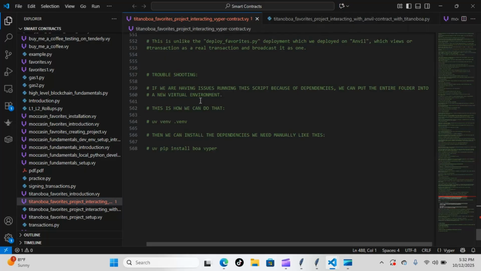If we have any issues running the script because of dependencies, we can put the entire folder into a new virtual environment. This is how we can do that. We would say uv venv .venv. This is the way we can install our dependencies. We can actually manually input the libraries we need by saying uv pip install boa vyper. This will manually install the packages that we need.